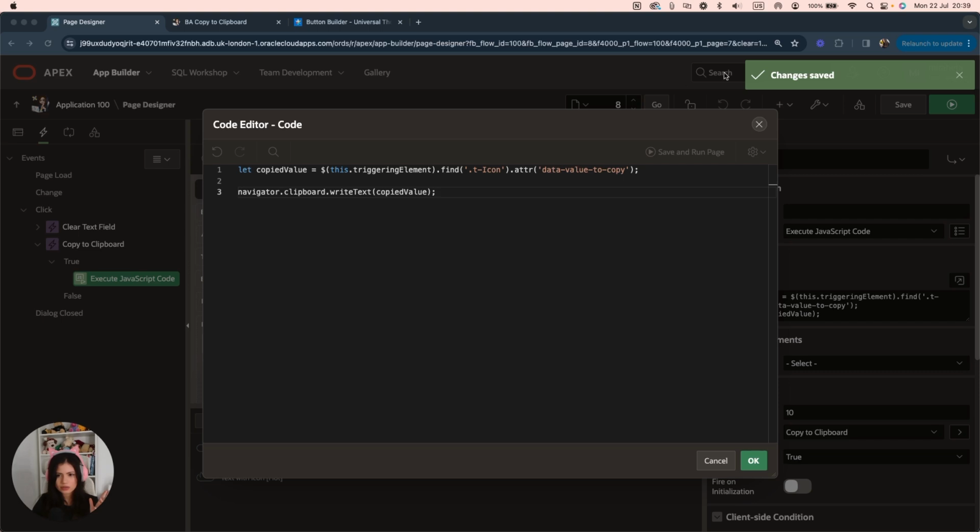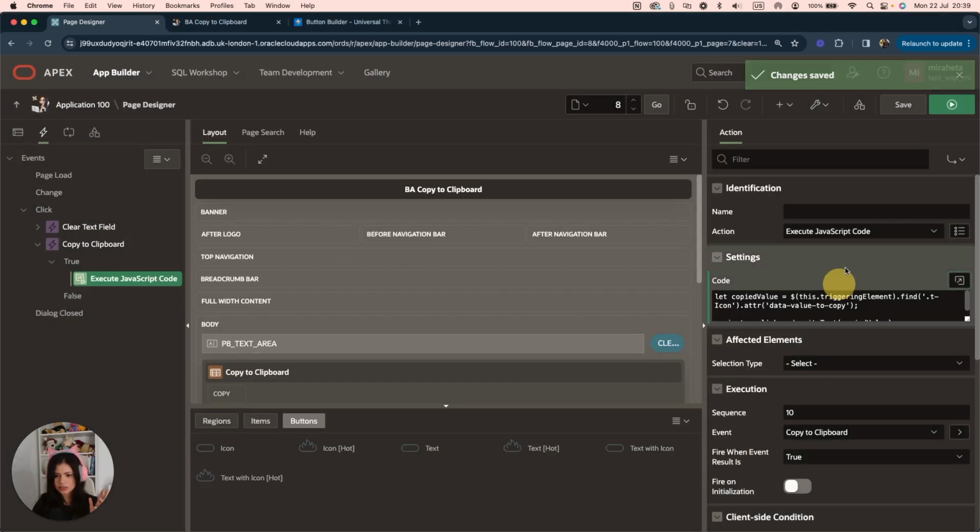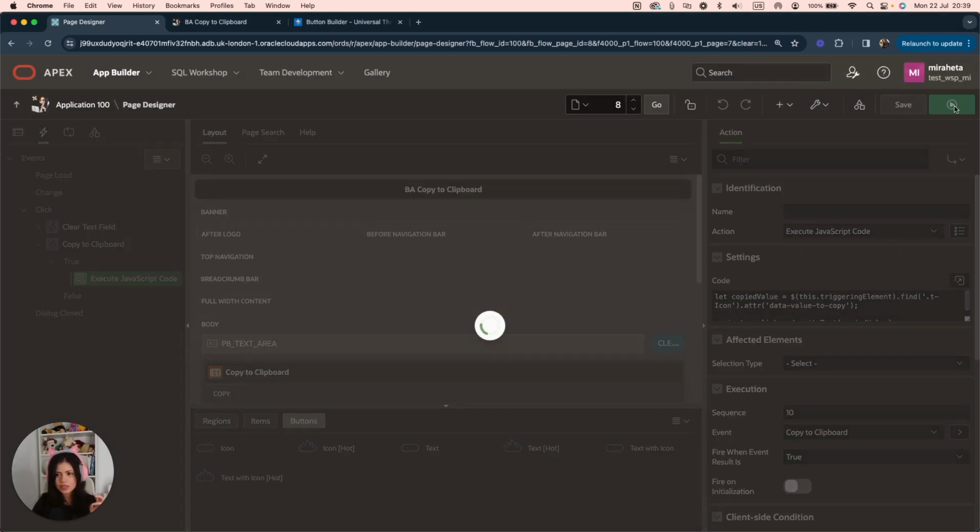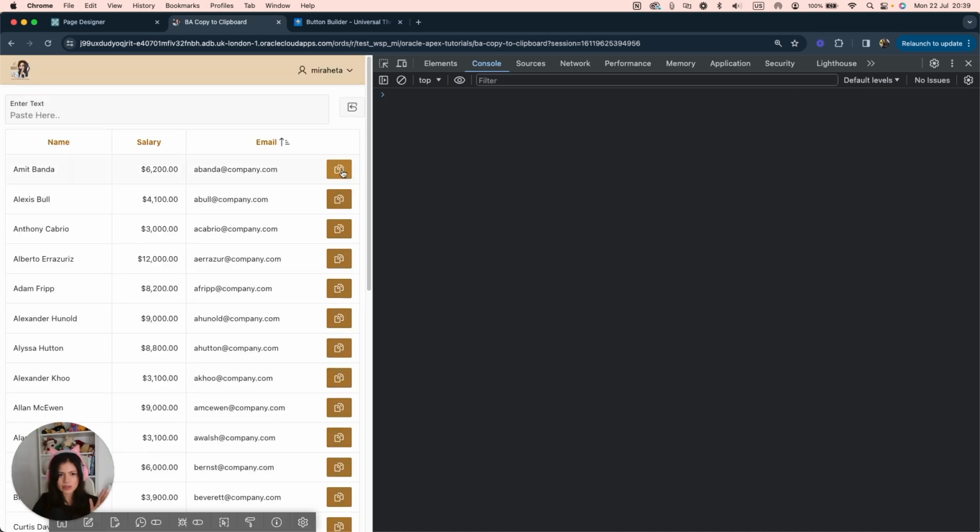So if we click OK in here and save, let's see what happens. I run it and I click the button. We are not getting a confirmation message because we haven't added that code. Then if I paste, you can see the email is there. Let's try another one.